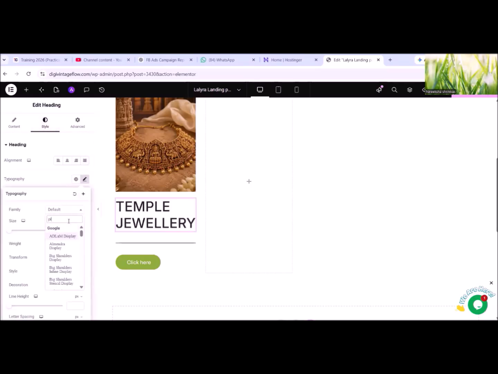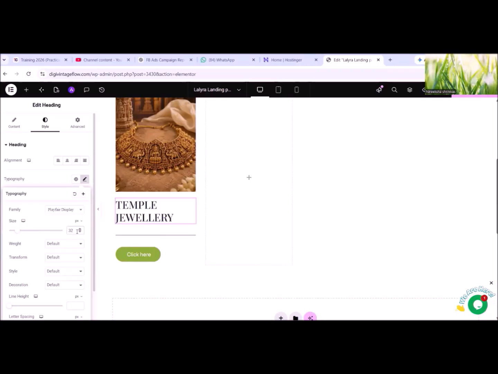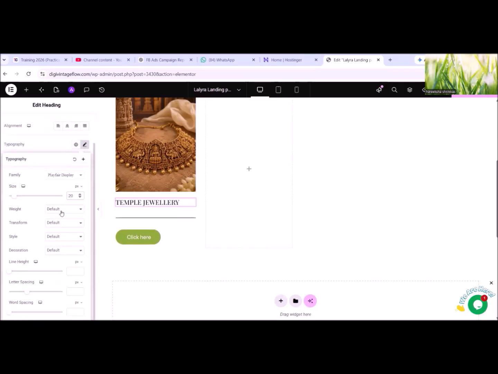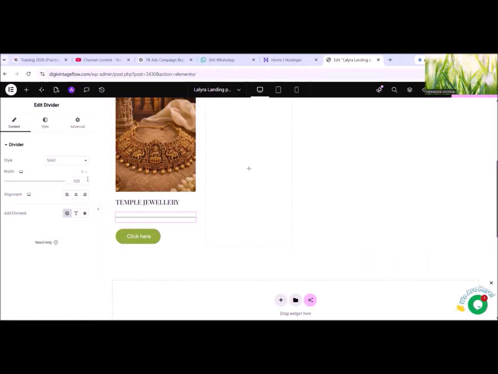Then I will give the typography. I will maintain consistency. I will give Playfair Display as the font style. Size will be 20. I will give the weight as 500 medium, and line height will be 22. I will set it. Then in the divider, I will adjust the size and width of the divider.